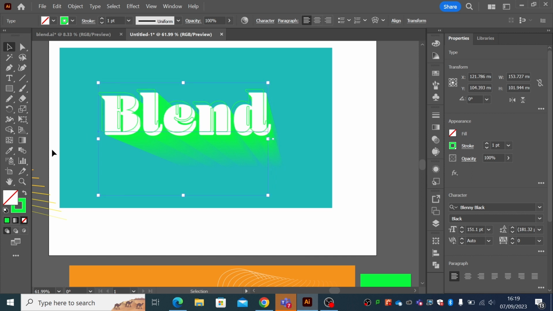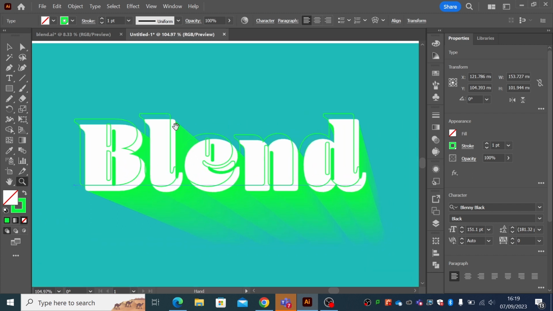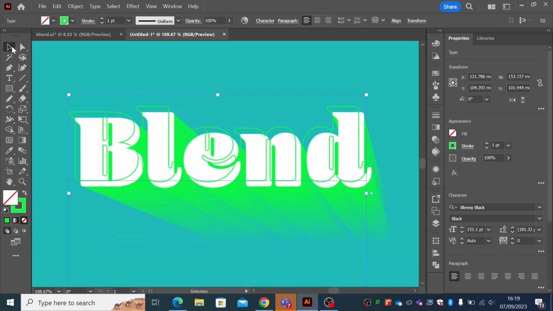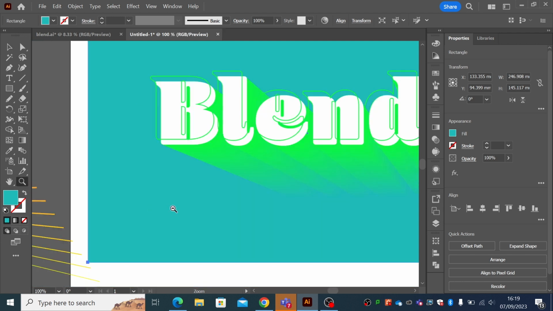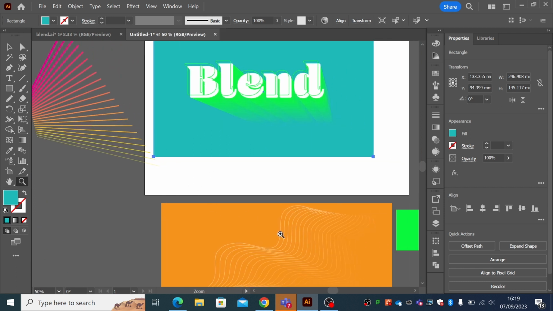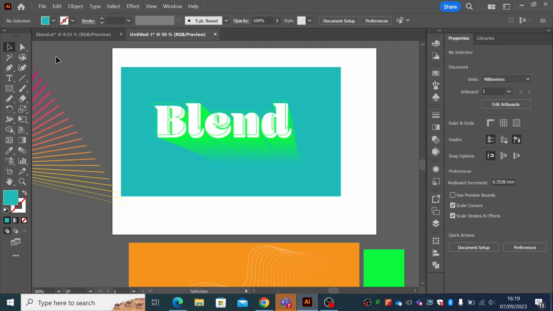There we go. So you can create some quite interesting looking bits of type and little bits of tricks, but use it as you want. Try some different things. Try the lines, try the curved lines, see what happens, and enjoy the blend tool. Thanks for listening.